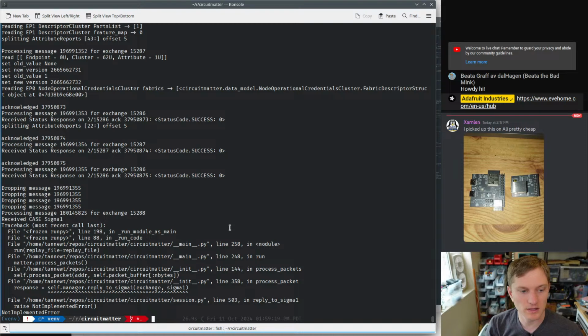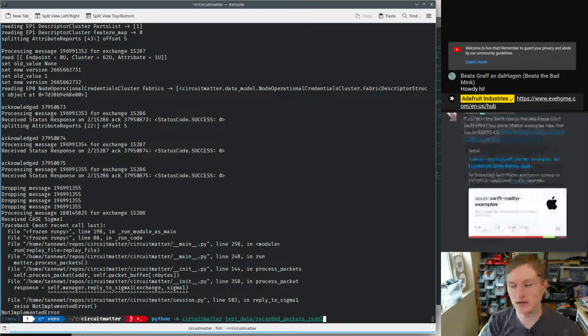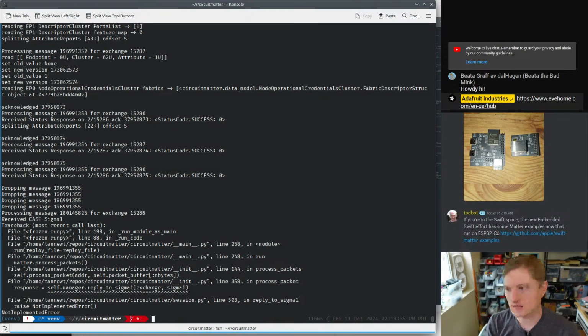So for example, if we look at my history, I just ran it and I did it manually with Apple Home device, but now I hit this not implemented error. If I want to get there again, I can just go up again, and now I'm giving it the recorded packets, and I get the same thing, but now I didn't have to do the Apple Home side. Yeah, I need to look at that.